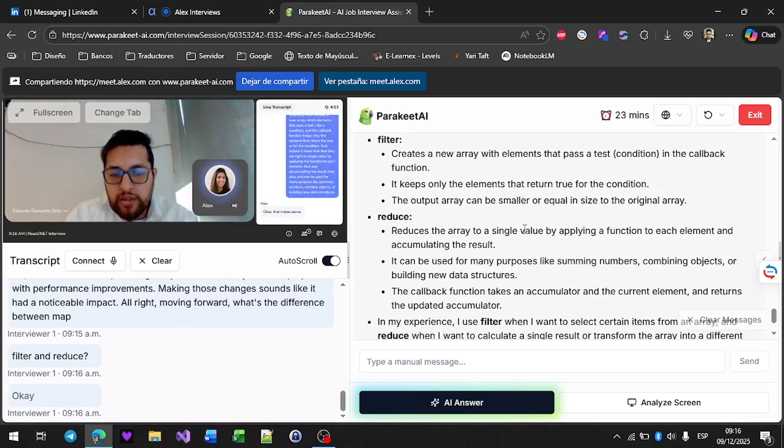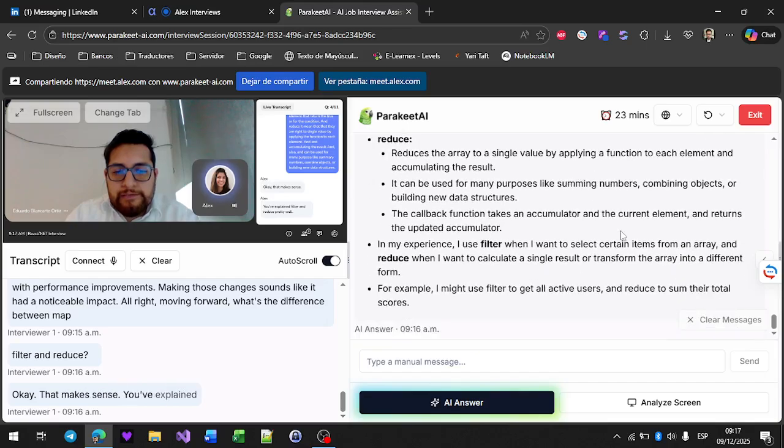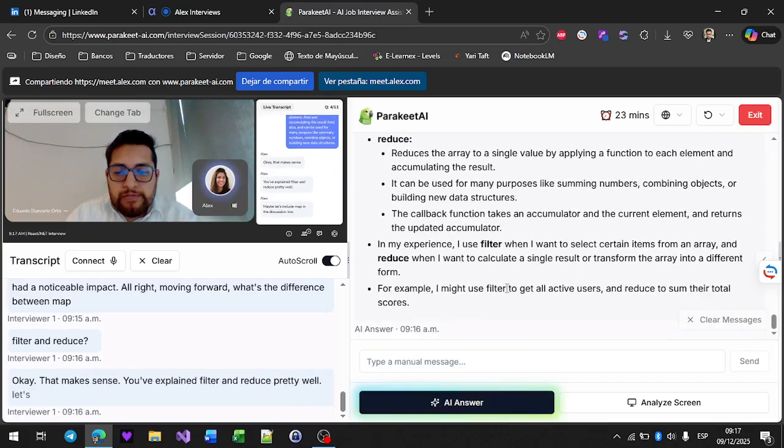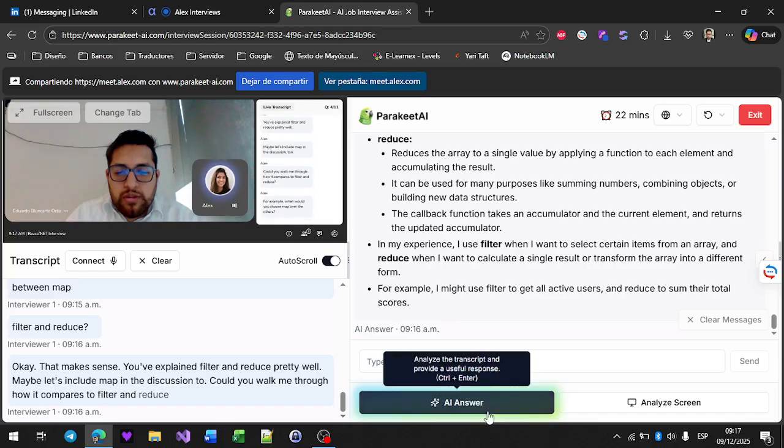Okay, that makes sense. You've explained filter and reduce pretty well. Maybe let's include map in the discussion too. Could you walk me through how it compares to filter and reduce? For example, when would you choose map over the others?